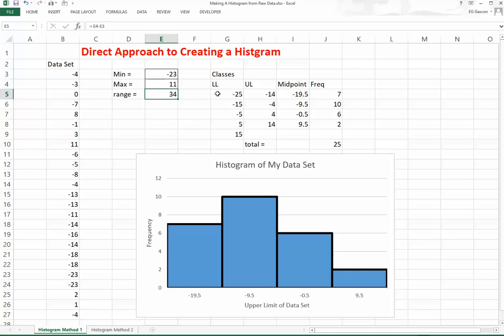So I'm going to use a bin width of 10. Now remember, bin width is not from the lower to the upper limit. It's from one limit to the next, to the next, to the next. So I start at -25, and then I add 10 to it, -15, add another 10, another 10. And I'm just going to put this one down because I'm going to use it for my calculations. It's not one of the bins.